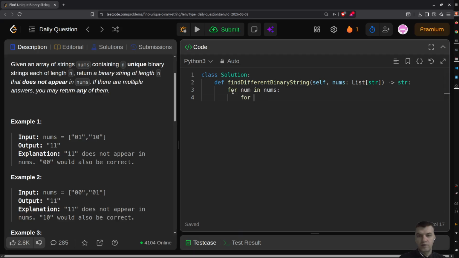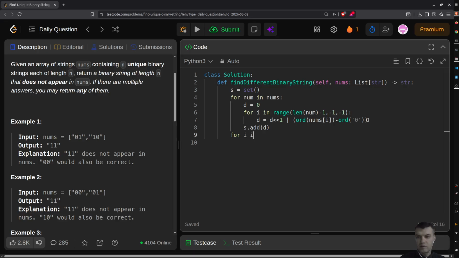I'm gonna go for i in range, starting with len num - 1, going down by -1. I'll have a digit called d equals 0, and I'm gonna have this set. Then d equals d shifted by 1 or'd with the order of nums i minus the order of 0. Then I'm gonna add the digit to the set.